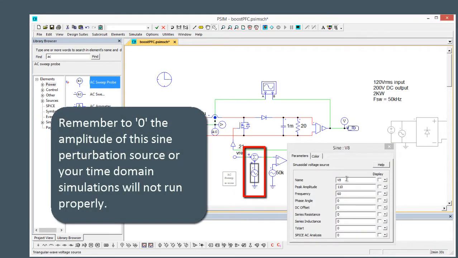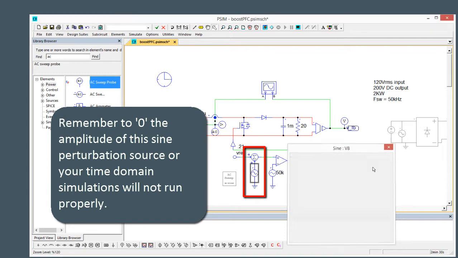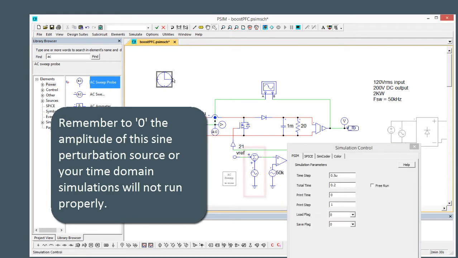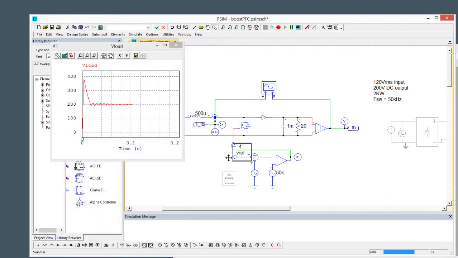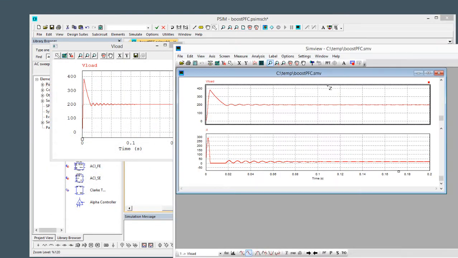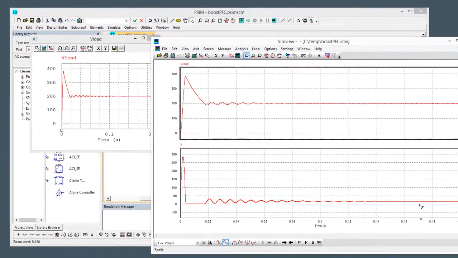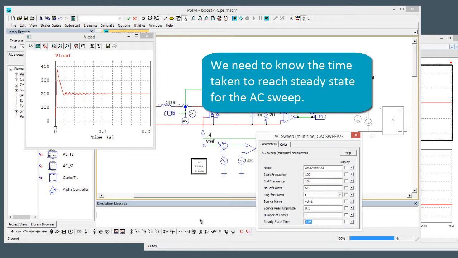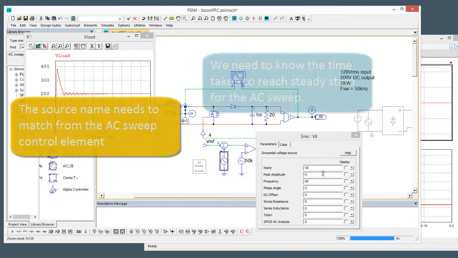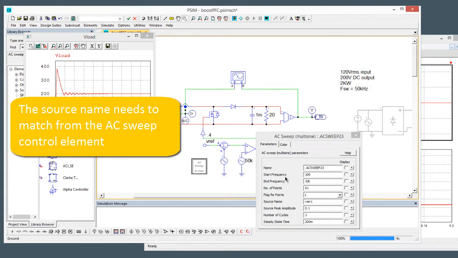So what we need to do is understand where steady state is. So we'll run this, and yeah, there's right on 200 volts now. And things look pretty stable by 200 milliseconds. So in this AC sweep block, we'll put 200 milliseconds in, and we're going to sweep the source Vsin 1, which is this guy here.